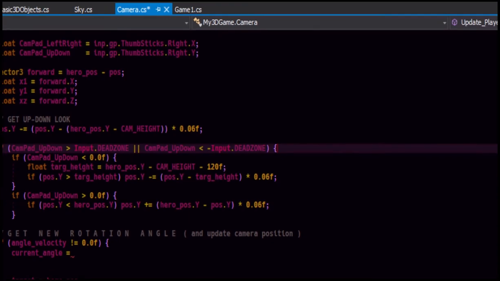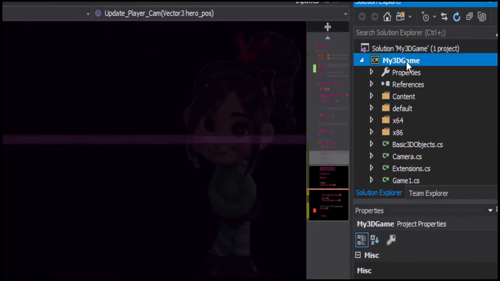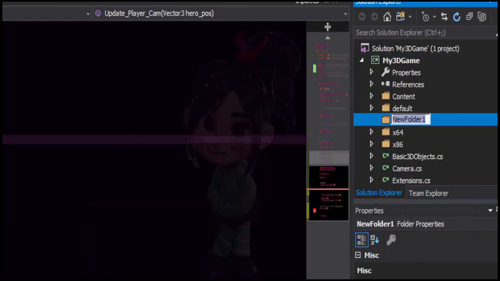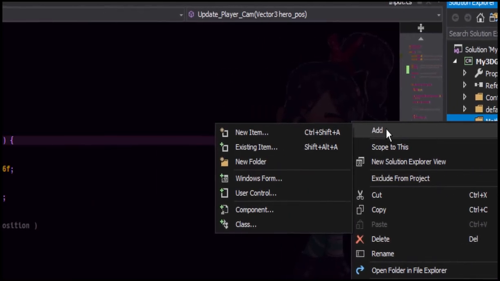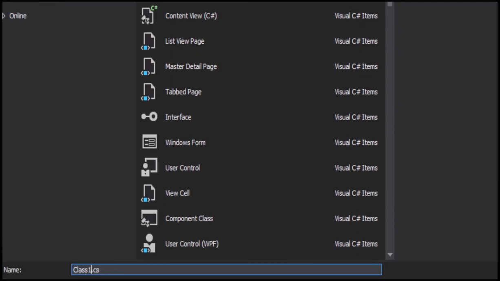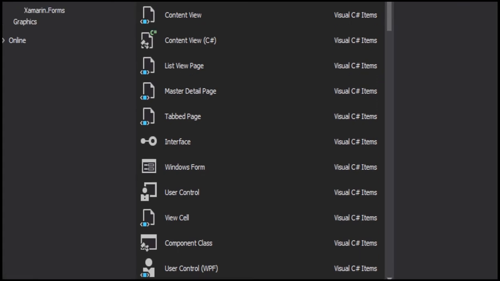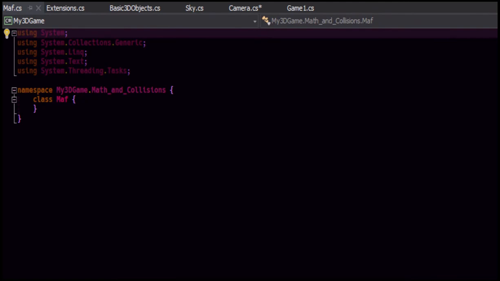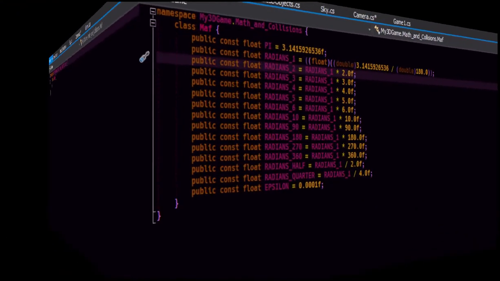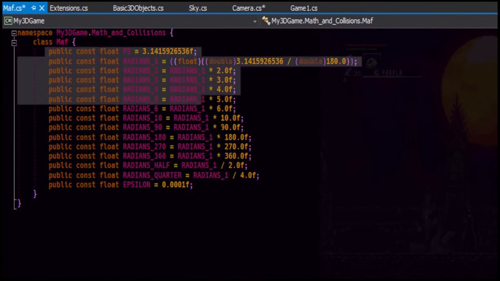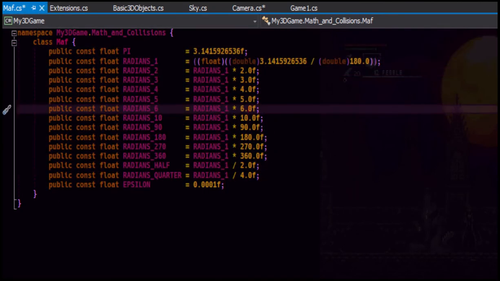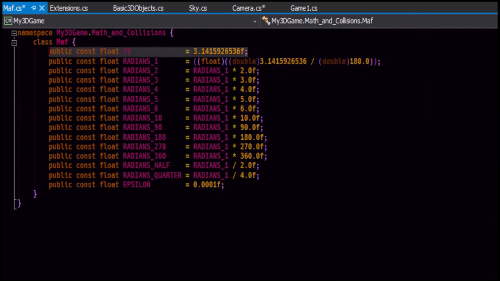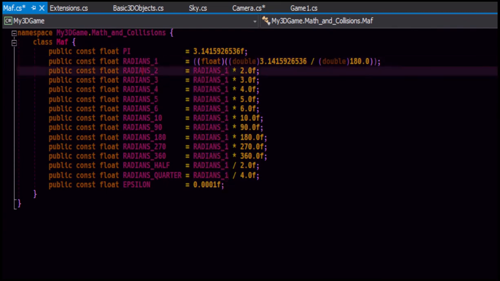I guess what we should do here is, over on the right side in Solution Explorer, right click and add a folder. We'll call it Math and Collisions. Then I'm going to add a new class, and there's already a Math class and a MathHelper class, so I'm just going to call this Math. Since it's under this directory, it should be clear what it's supposed to be for. I copied and pasted some constants in here from my old class. A lot of these we probably won't use. We technically already have Math.PI, but just typing PI is a little bit shorter, so I like that. We'll probably use radians 1, radians 2.